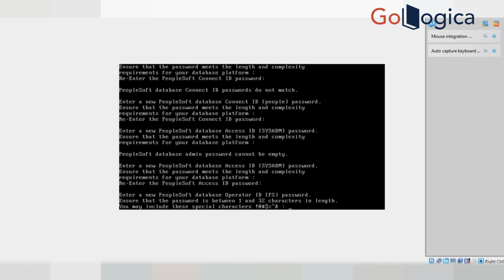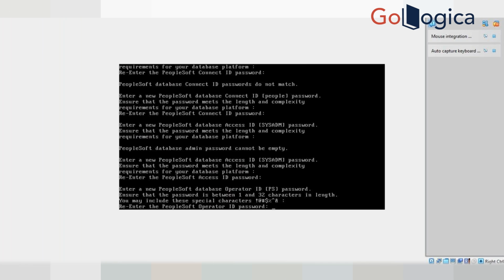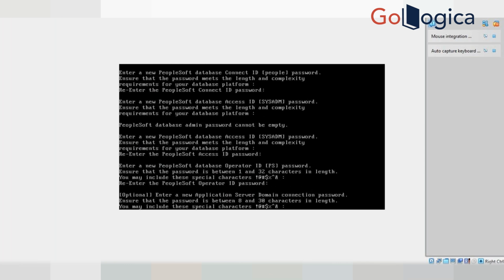Now it is asking for the PS password. So you can type like this is the actual user you would be using to access PIA. So you can give some password to this. You can use the same password, CS92U123. Let's use the same pattern for all the IDs.